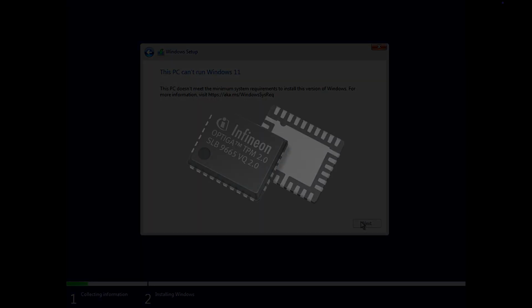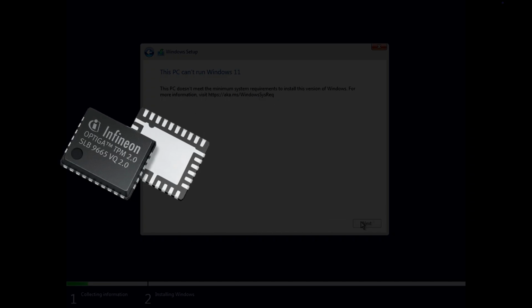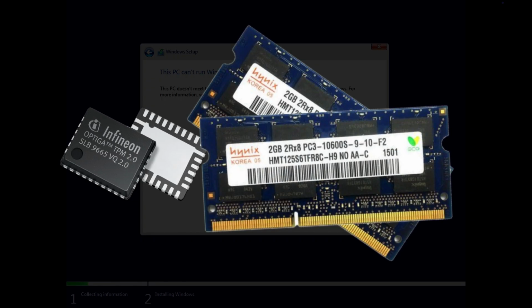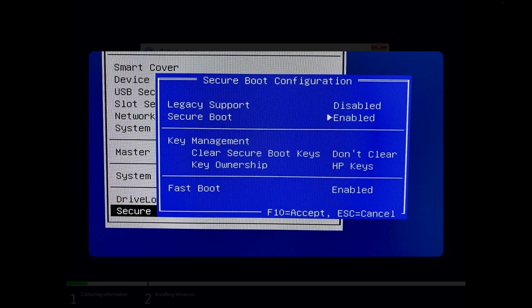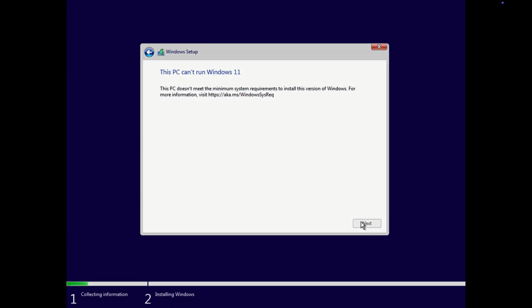Before the installation proceeds, Setup checks for the presence of a Trusted Platform Module, that is TPM, and at least 4 GB of RAM on your motherboard. In addition, Setup will require Secure Boot to be enabled in UEFI. If your Mac fails to meet any of these requirements, the installation will halt here. We'll work around these restrictions in the next chapter.